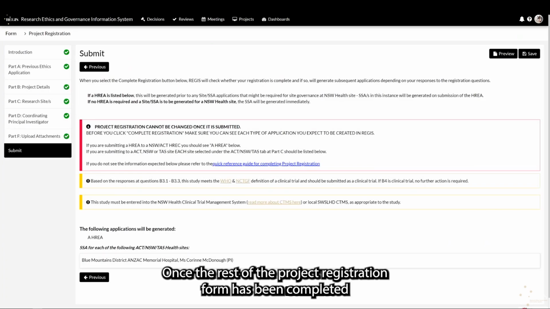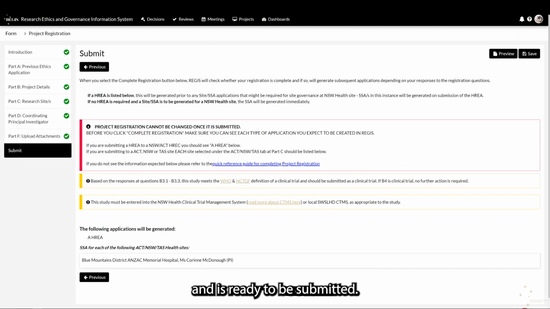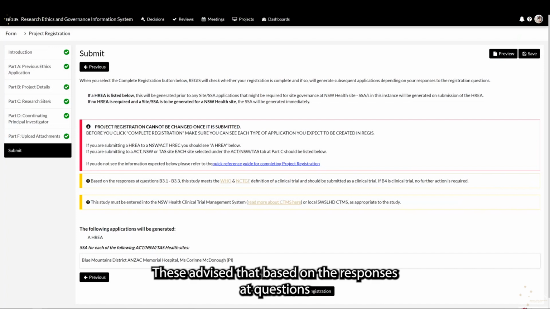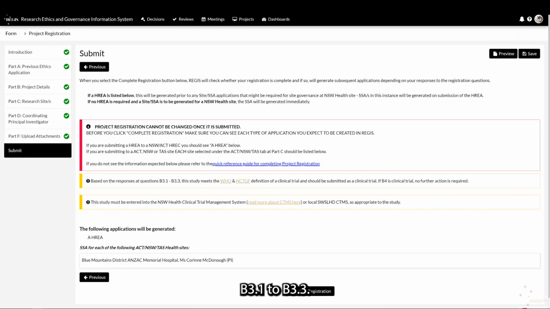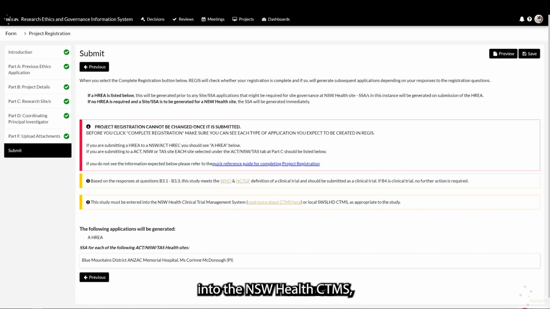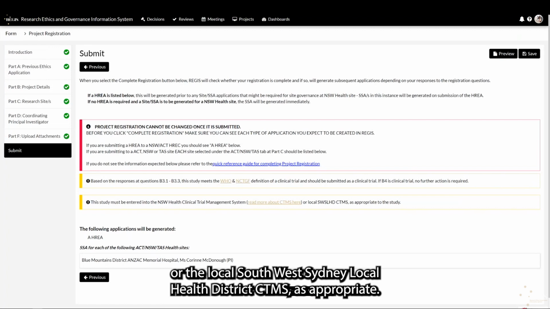Once the rest of the project registration form has been completed and is ready to be submitted, there are 2 yellow warning messages on the last page. These advise that based on the responses at questions B31 to B33, the study has been classified as a clinical trial and must be entered into the New South Wales Health CTMS or the local South West Sydney Local Health District CTMS as appropriate.